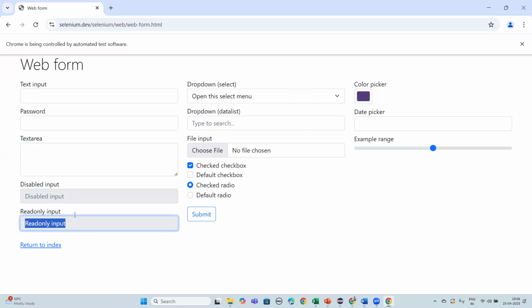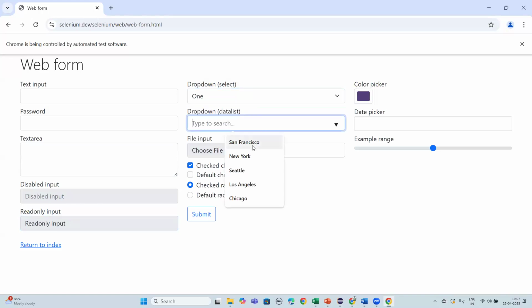It is a read only input, so there is nothing to do here. And from this drop down, select some value 1, and here select a different value, New York. So these are all different actions I want to perform after opening this page as part of this test case. What is this test case? I just want to fill this web form.